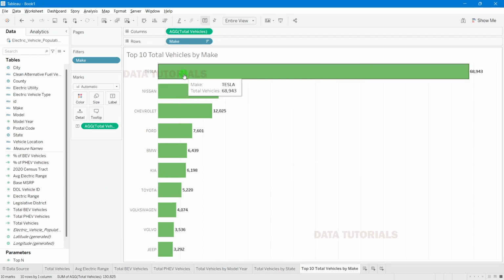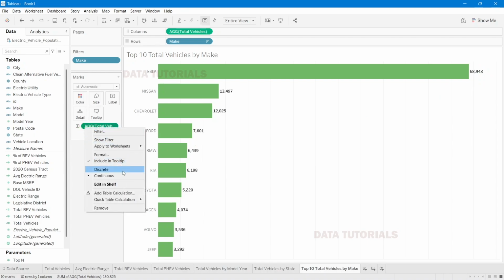You can see Tesla is the maximum, contributing 68. So let's say we want to find out the percentage as well. So we want to see percentage. I will just right click here and go to quick table calculation.